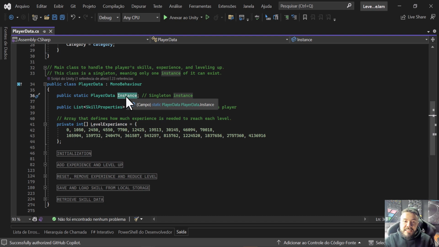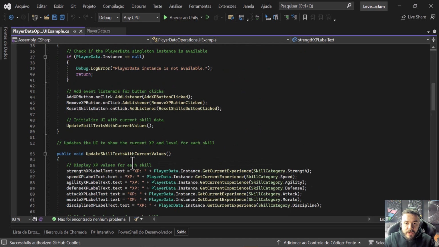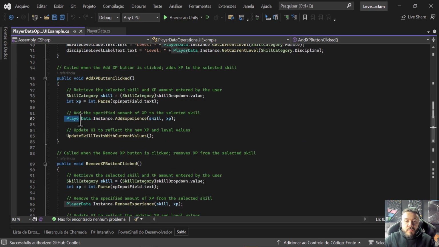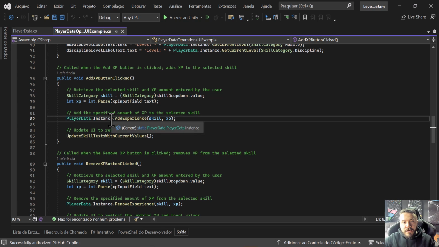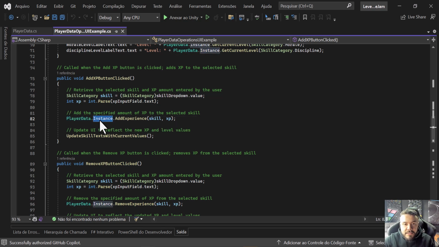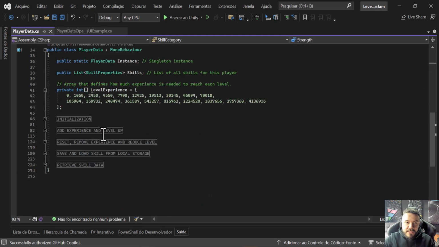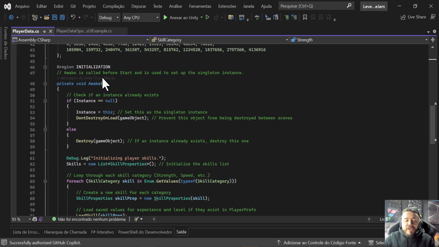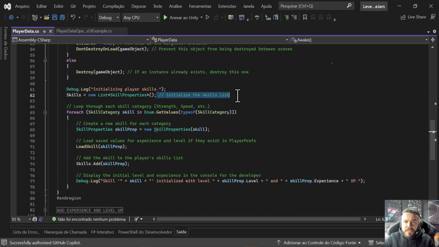It means that I can easily access that just by doing, for example, this. From any script in my project, you can access that data just by using player data dot instance dot, then you can access any method that I've created in this class. Okay, so we have a list of skills, which are those 7 skills up there. Now I have initialization. So when I start, this is for the singleton, for it to be able to be found anywhere in the project. Everything is also commented here.